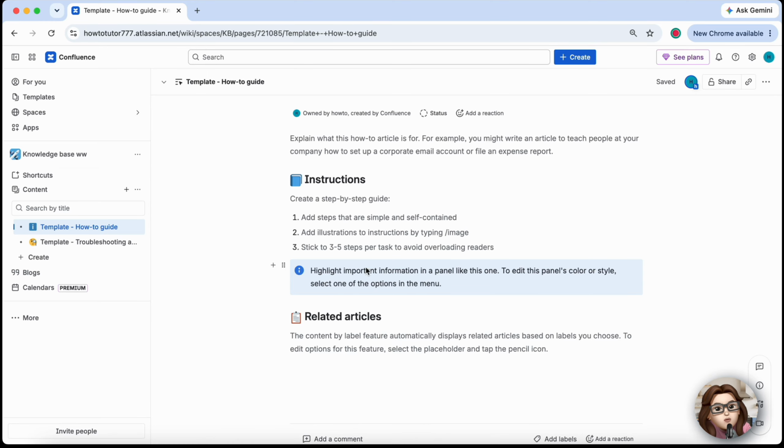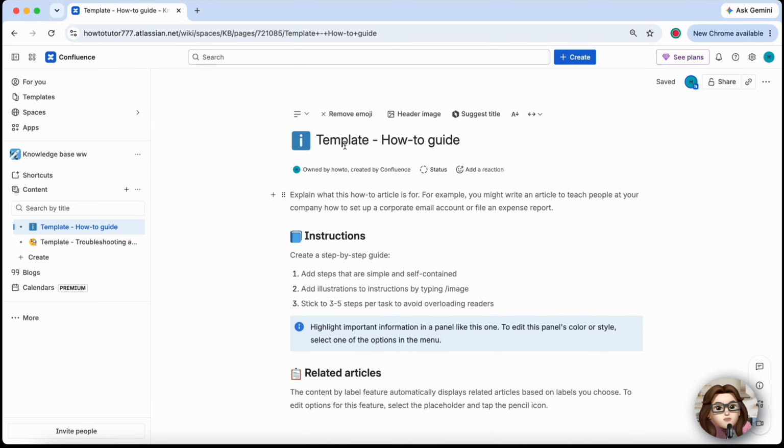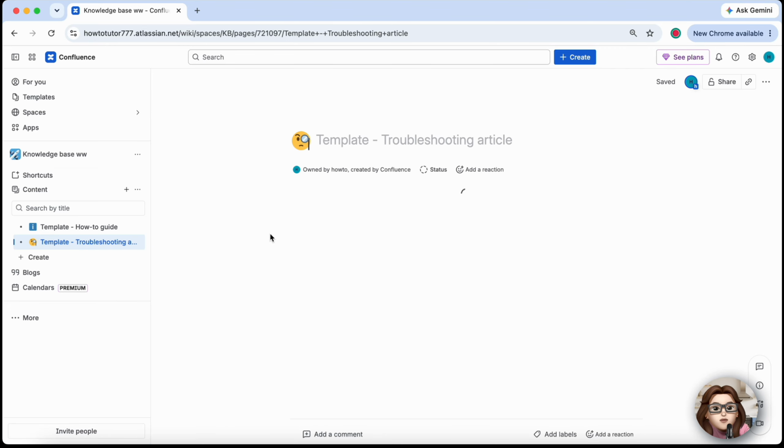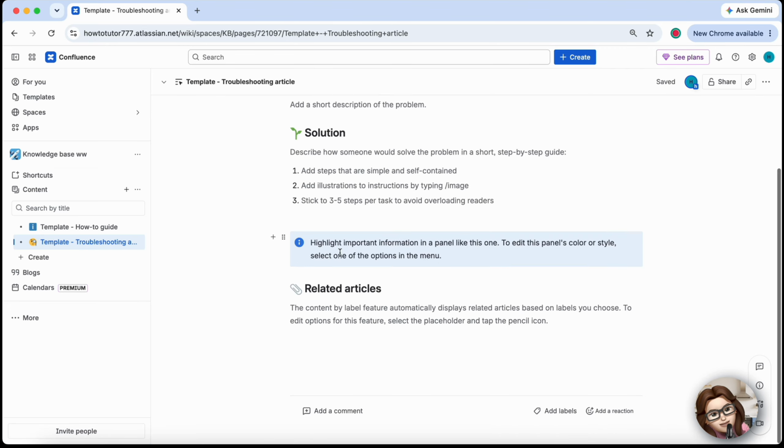Don't forget to add labels to your articles. Labels help categorize content and improve search results, making it faster for users to find the information they need.